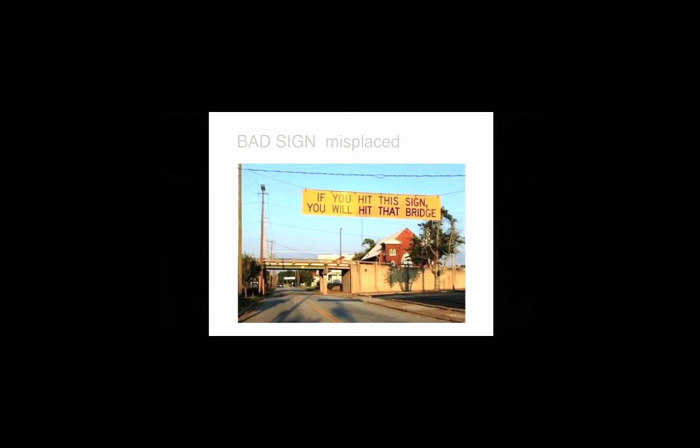This is my favorite because by the time you've read it, you've hit the bridge and you're dead. So it's not that there's anything wrong with the sign, but it's in the wrong place. So it's very important where things are placed in your website too. You want to give people the right information in the right place at the right time.